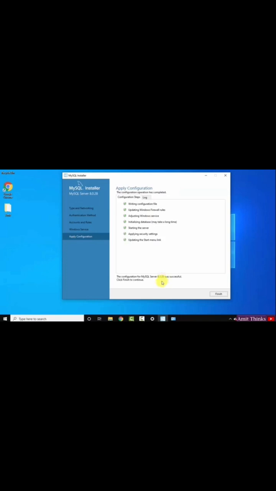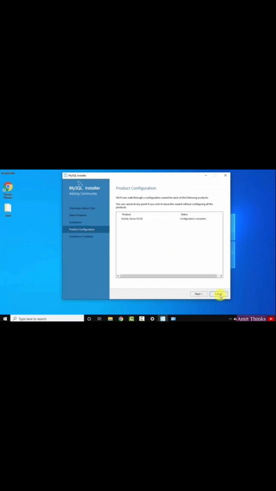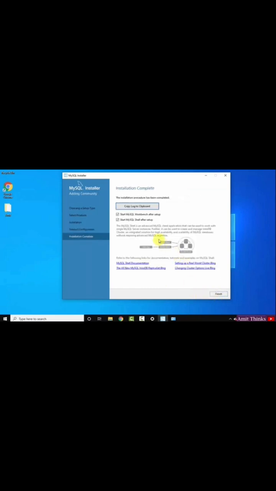Guys, you can see here MySQL 8.0.28 configuration successful. The installation is complete. Click on finish. Here is the product configuration. Click on next. You can see installation complete. When I click finish, it will start MySQL Workbench and MySQL Shell. But before that, let us set the path.